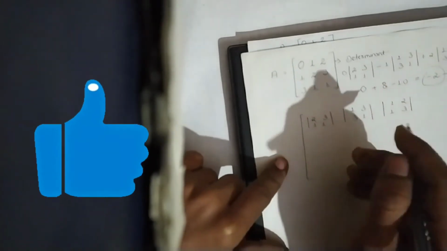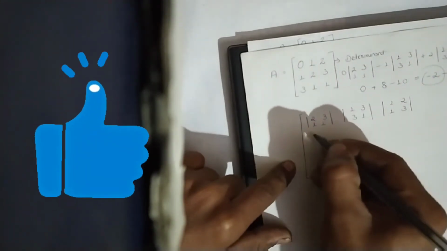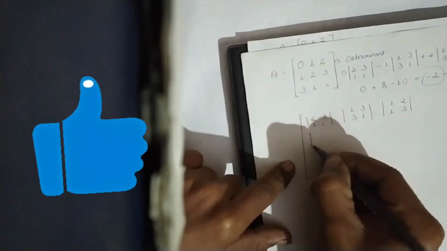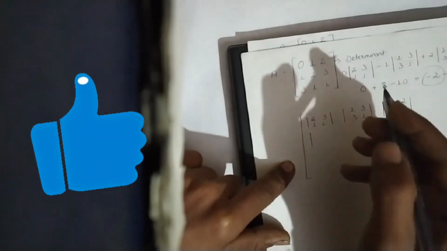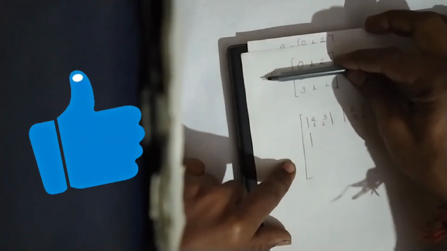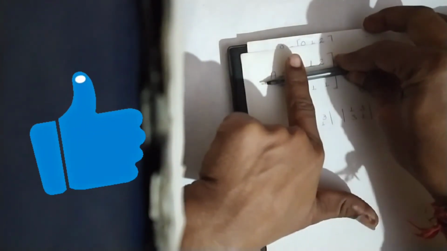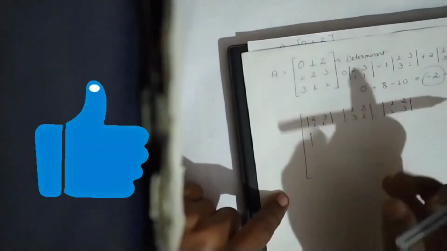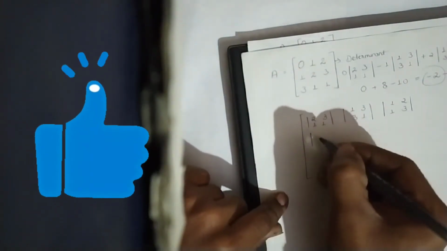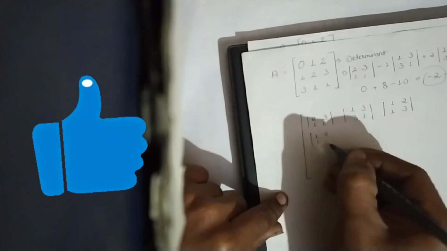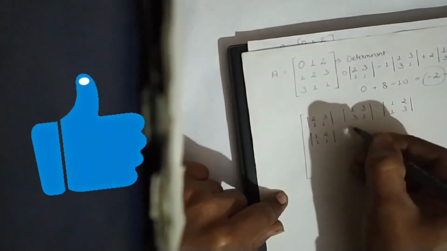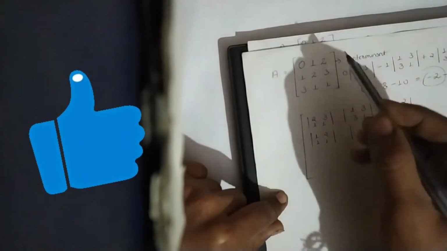Hope you are getting what I am trying to make clear. So again we will do the same thing. We will hide the next row and first column. We will get 1 2 1 1. So here we will write 1 2 1 1. Again we will get the same thing.